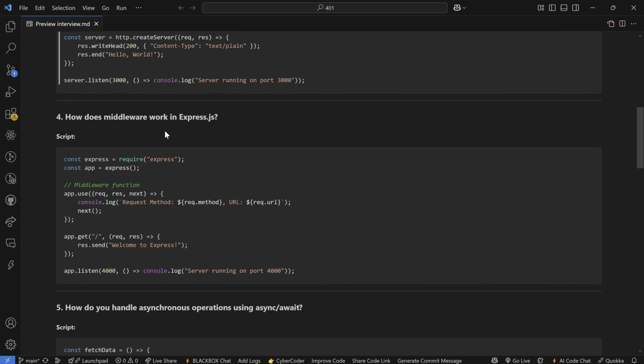And when we type http localhost 3000, the web browser will show hello world as the output in Chrome. And next, how does middleware work in express.js? Middleware in express.js is a function that executes before the final route handler. It can be used for logging, authentication, or modifying requests and responses.